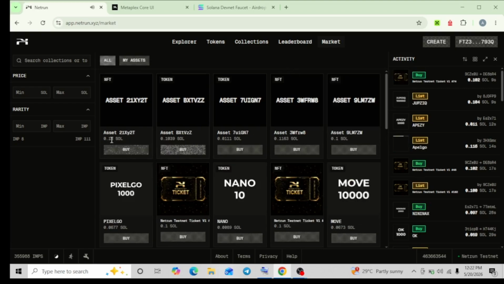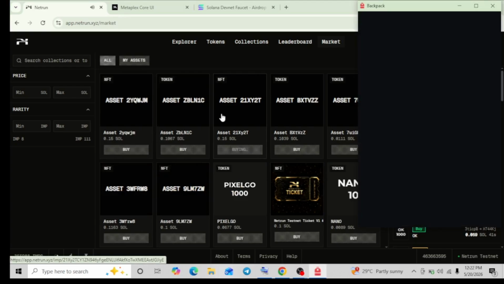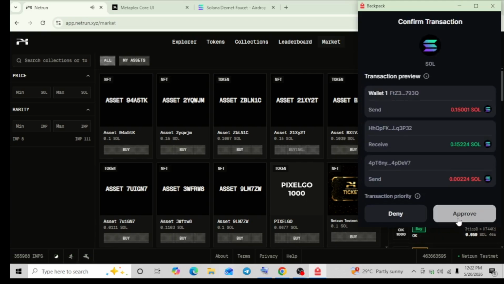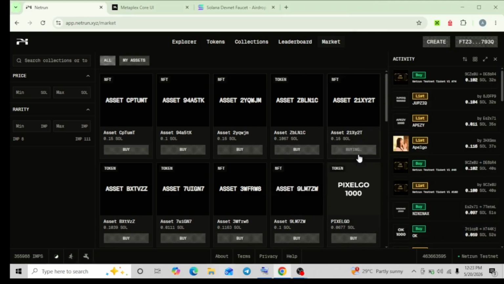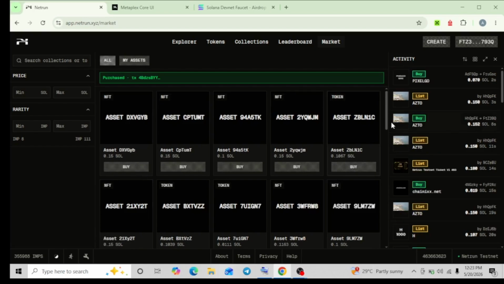So we'll be buying this asset, 21xzt. Your wallet pops up once again, and the asset costs 0.15 SOL. Then you approve it, confirming transaction, and just like that you've bought the asset. In this place, it shows activity. The asset I bought will be showing about here, just right here, 12 seconds ago, as it has been bought. So you can also do yours.